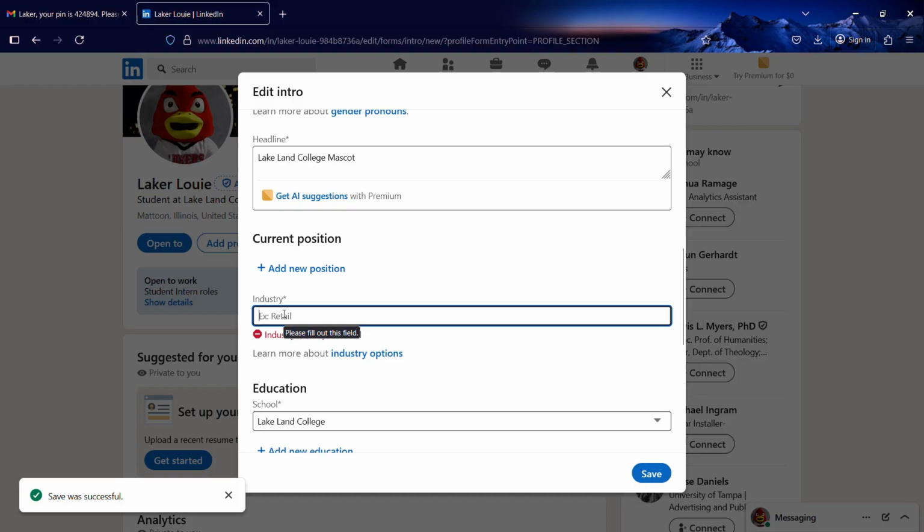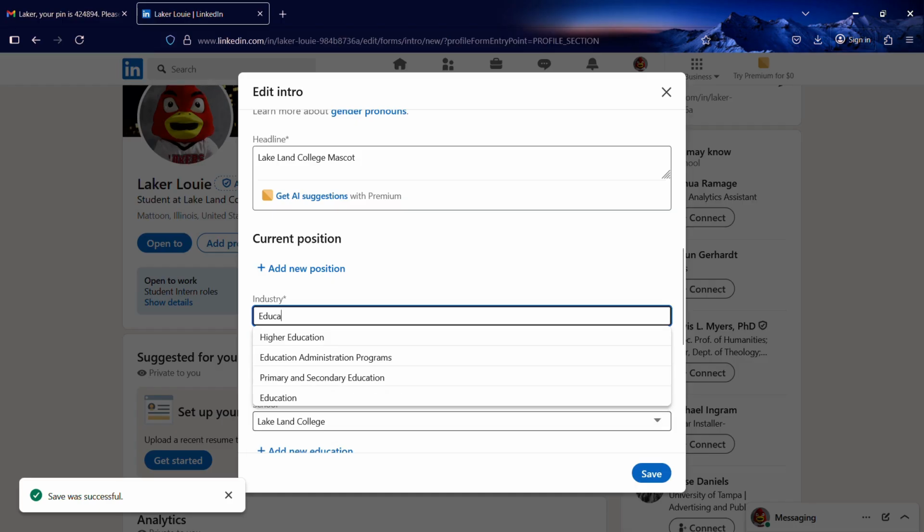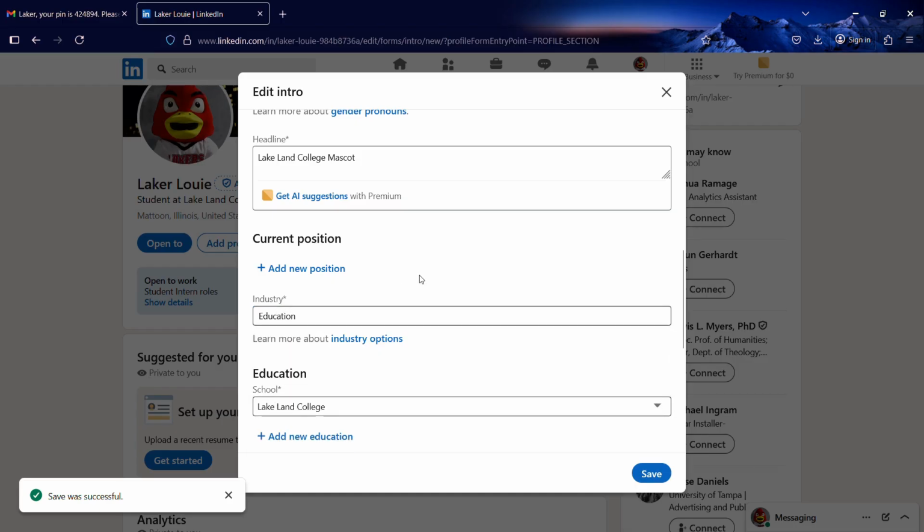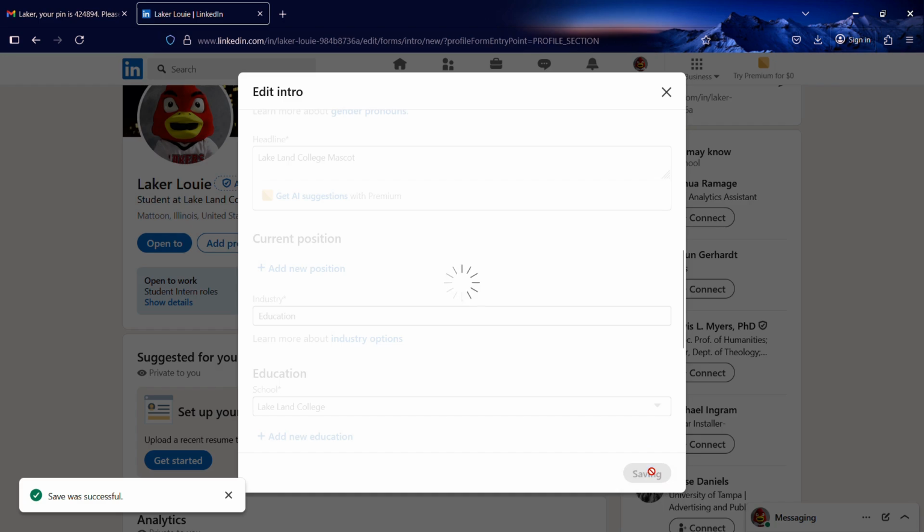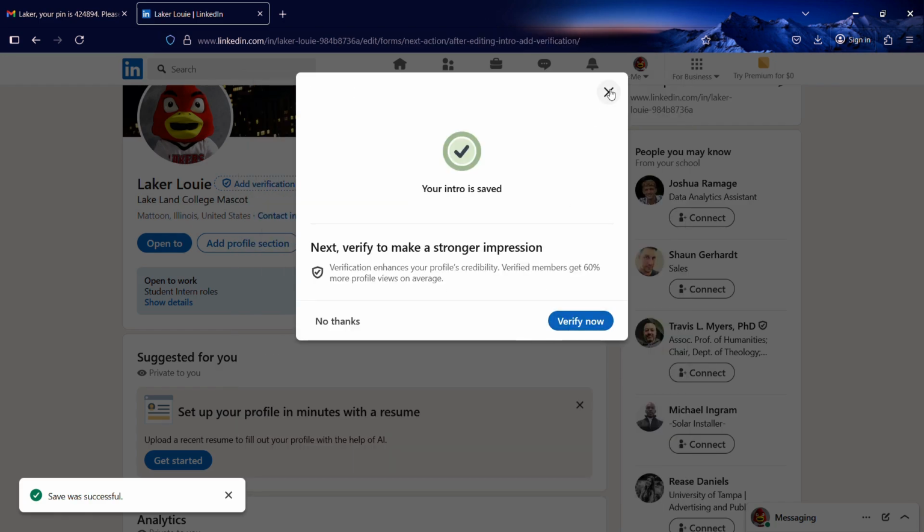It will require that if you edit your profile. And so I'm going to put in education, but whatever industry that you're focusing on for work, that would be what you would want to put in there. And then you'll go ahead and save. And it'll prompt you to verify your account. You don't have to, but if you'd like to add some credibility to your profile, you can go ahead and do that. I'm going to skip that for now and say no thanks.